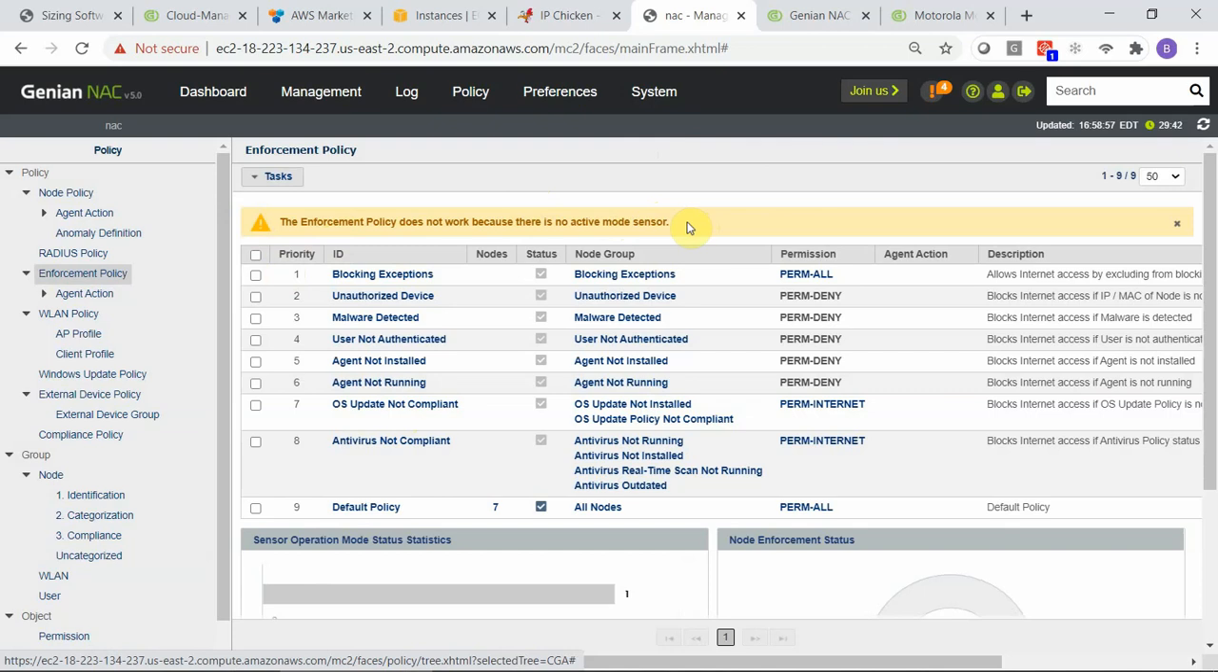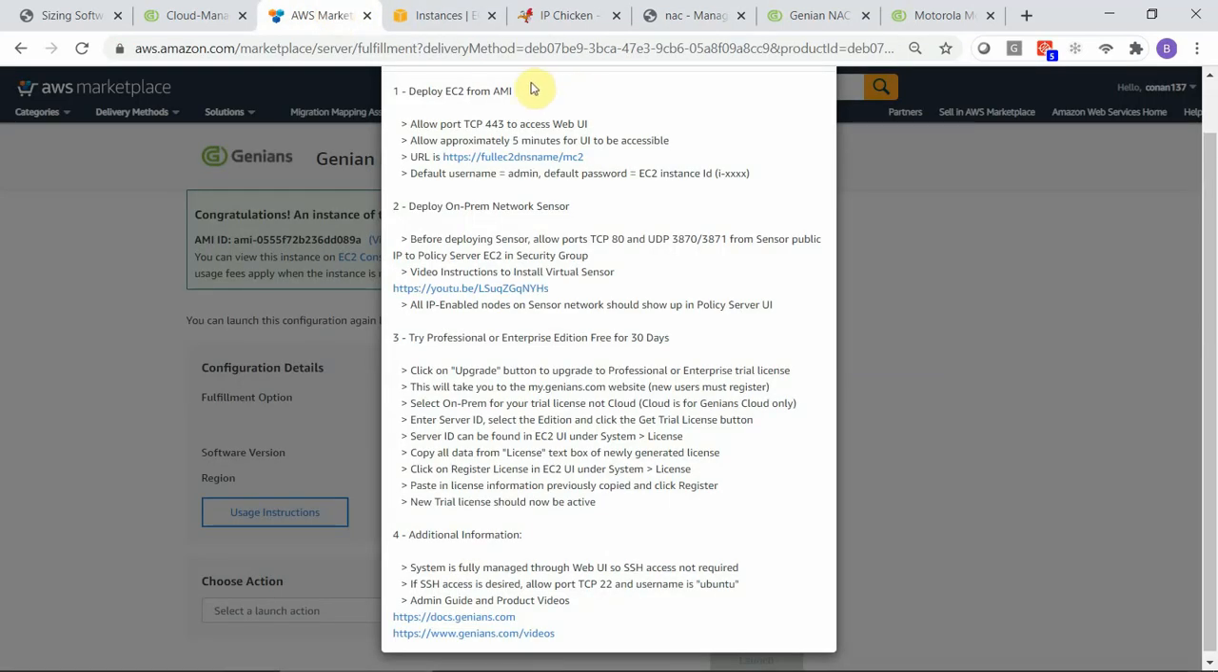So now you could do that, and we have a separate video called Zero Trust that shows you how to actually activate this sensor into an active mode and start actively profiling additional devices and blocking them and assigning least privilege access, etc. So again, that's everything you need to know, A to Z, to deploy your EC2 on your own private AWS cloud from the publicly available free Genian NAC AMI.